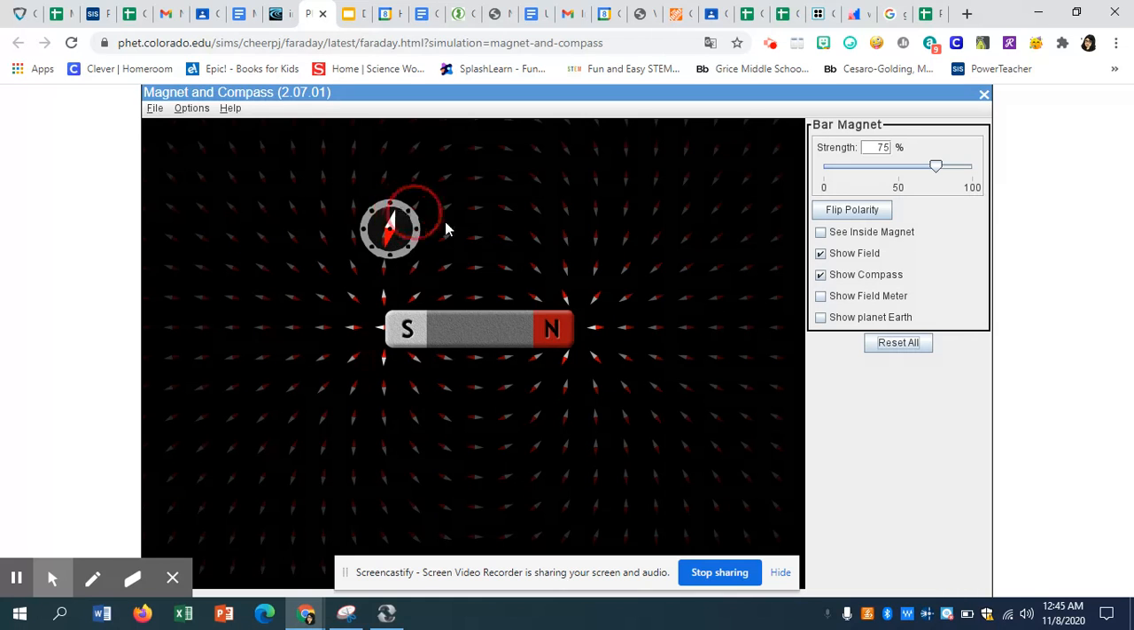If you take a look at the compass, red is north. As we learned from our Pear Deck, opposites attract with magnets. So this is the south part of the compass. It's pointing towards the north because they're attracted to each other. North and north repel. And the same thing here, the north part of the compass is pointing to the south.